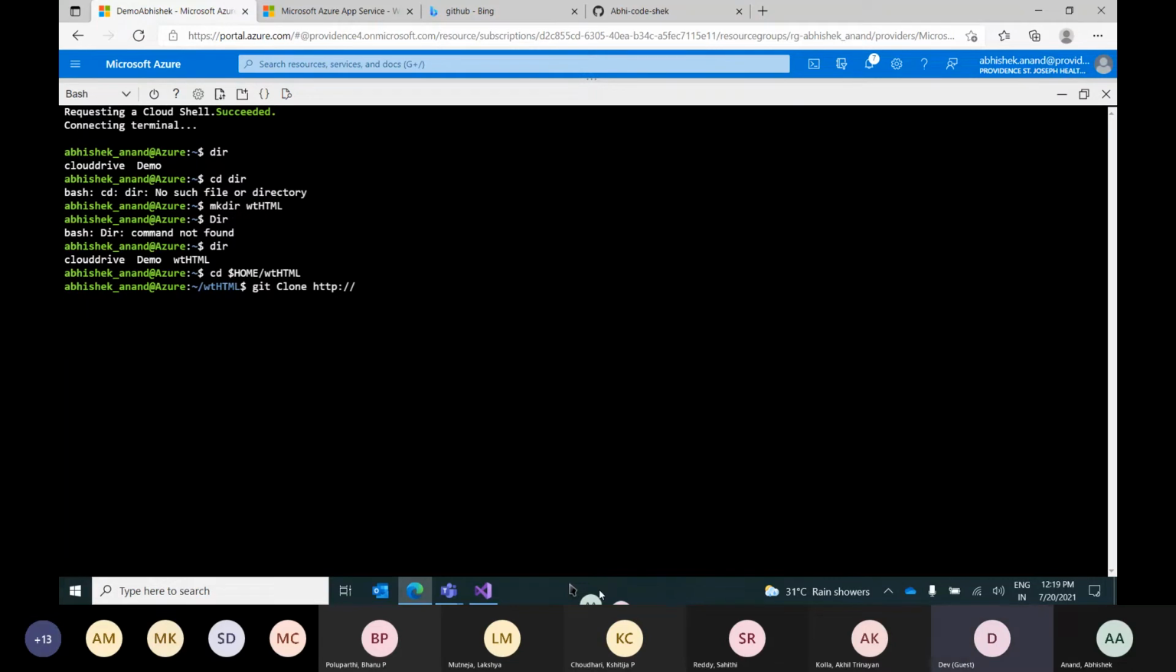So I pasted it in the chat, guys. So this is a link. You can use that same link. So GitHub slash Azure, sorry. It's github.com slash Azure hyphen samples slash HTML hyphen docs hyphen hello hyphen world dot git. Let's check.